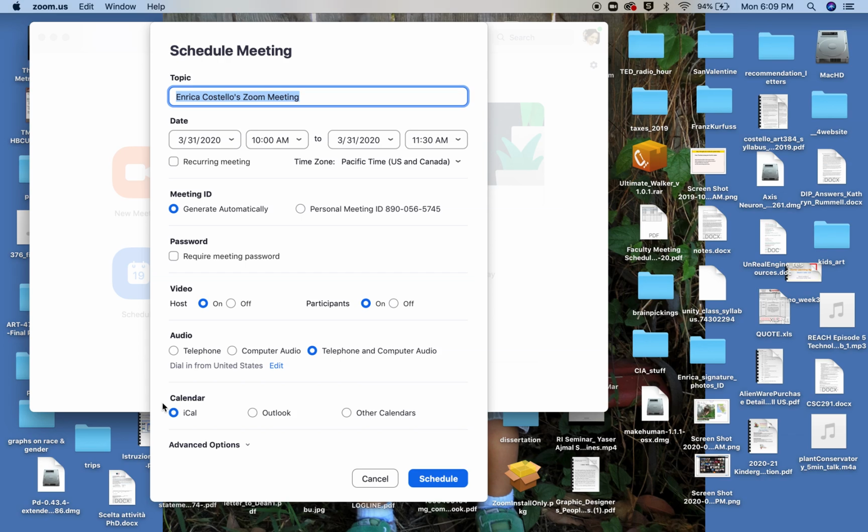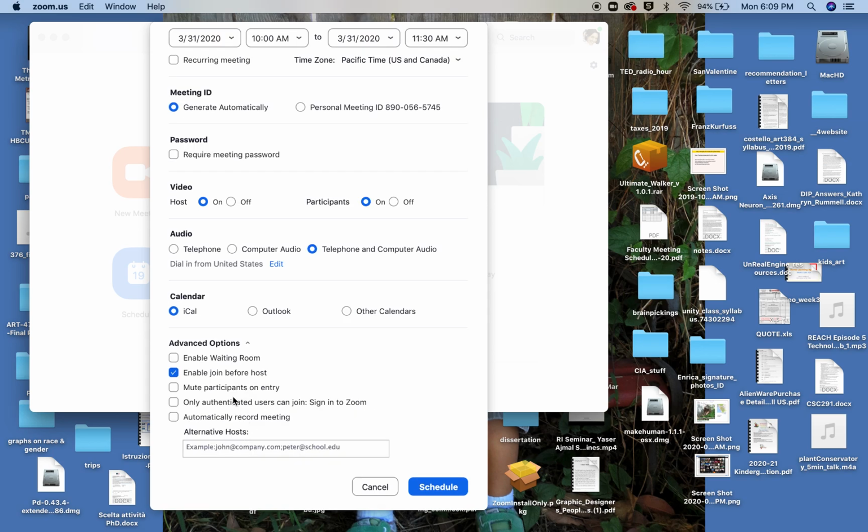Lastly, here it tells you how you want to set it up on your calendar, because generally once you create this meeting, Zoom places it on your calendar. In this case, I don't know if you have iCalendar, Outlook, or anything else, but I leave the iCalendar because I have it. Then you open the advanced options.